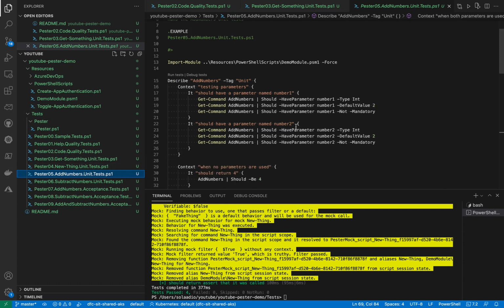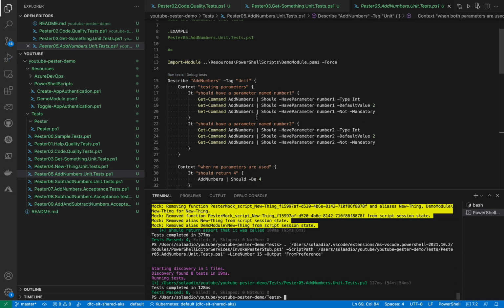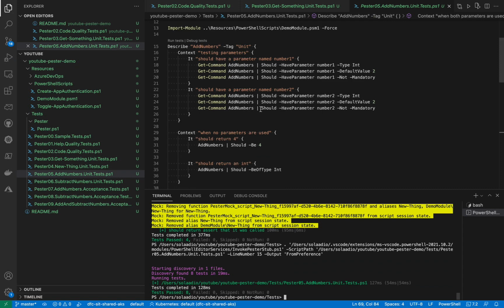So let's have a look here. Here we're testing the actual function itself, that it should have a parameter called number one, type int, default value 2, not mandatory. Same thing with the second parameter as well. So all the tests pass. This one passed because we had a look at the function and we saw what the function looked like.